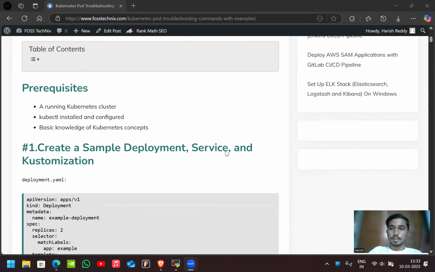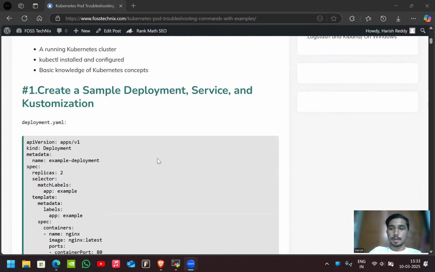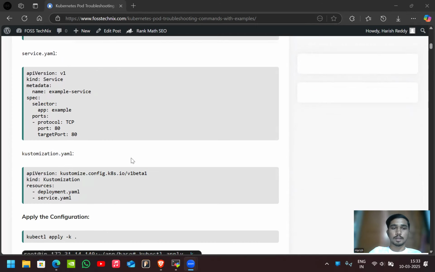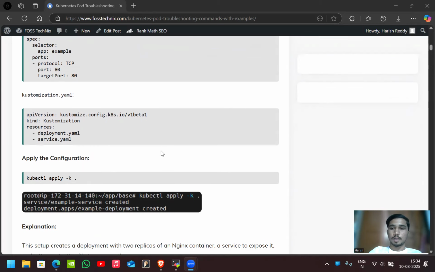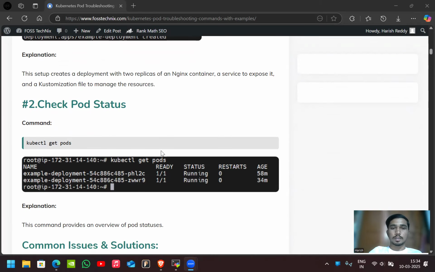So the prerequisites are a running Kubernetes cluster, kubectl installed and configured, and basic knowledge of Kubernetes concepts. You can do a sample deployment by using the deployment, service and kustomization.yml files. I already deployed this sample application. So let's directly go for the commands with examples.